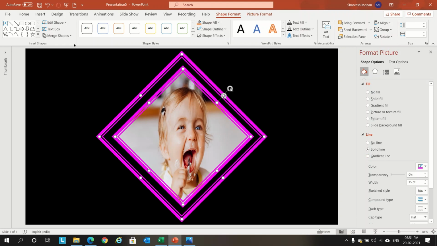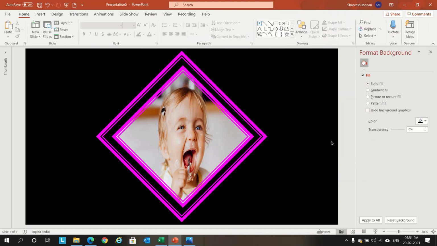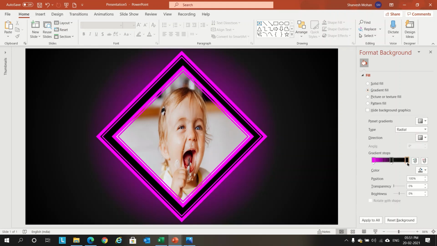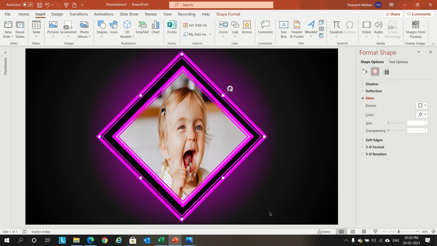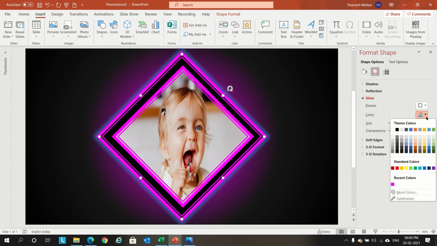I want to give some kind of glowing effect for this one. Right click, format background, go to gradient fill. So I'm using black with three gradient stops, one, two black, and in the center I gave the same pink color. Let's give a glowing effect on the outer border. Let's click on the shape, go to this option, effects, give a glow. In that option, we'll select the last option, glow 18 point, and we'll give the same pink color.